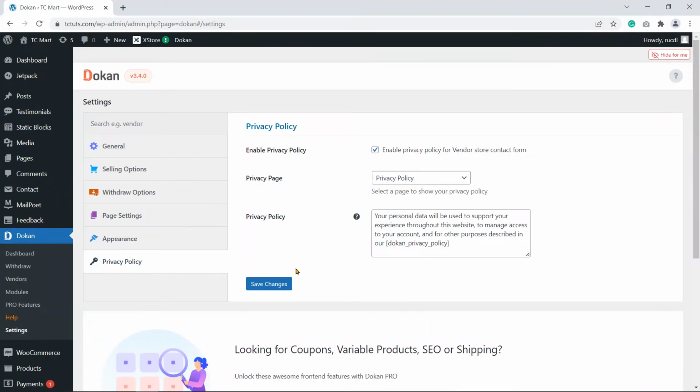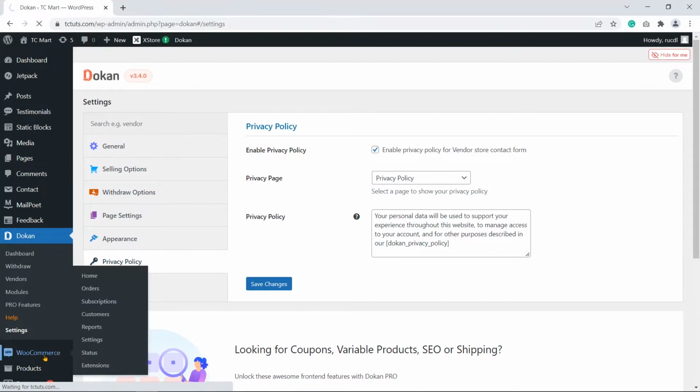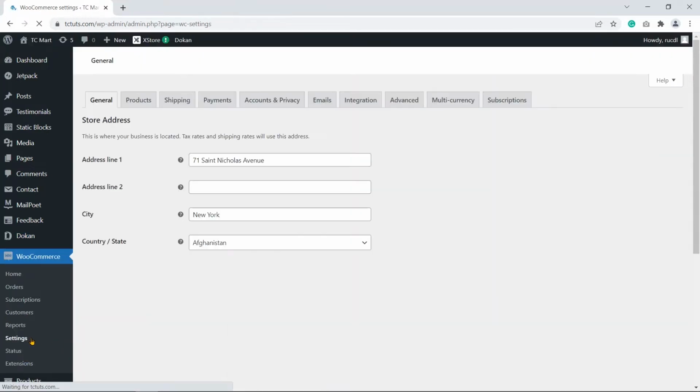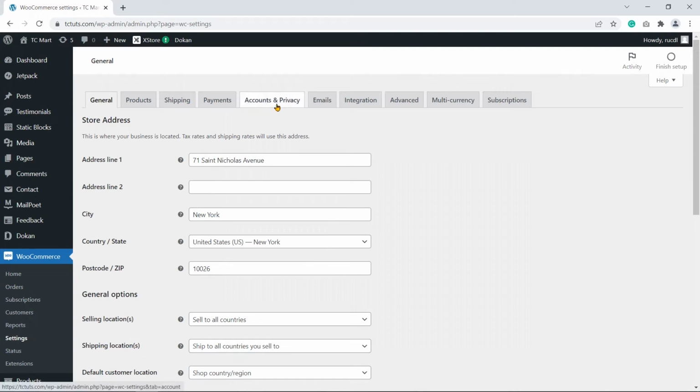Vendor registration. Now let's register a vendor. Before starting the vendor registration process, you have to set a configuration setting from WooCommerce. So let's move over to the WooCommerce dedicated menu. Click Settings. Now go to Accounts and Privacy.